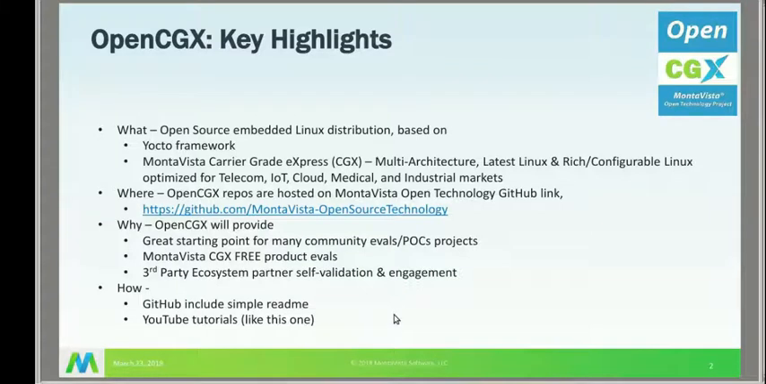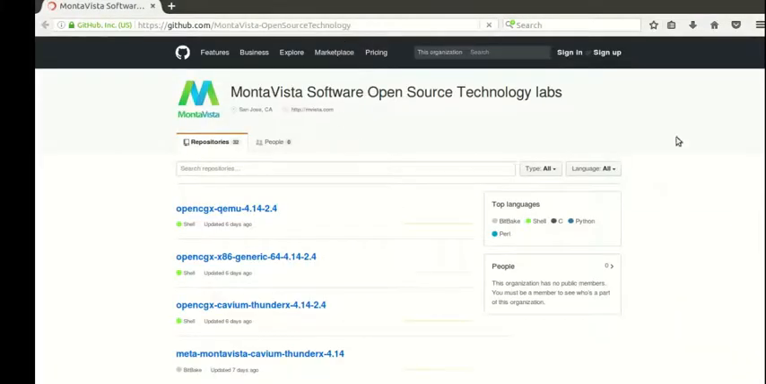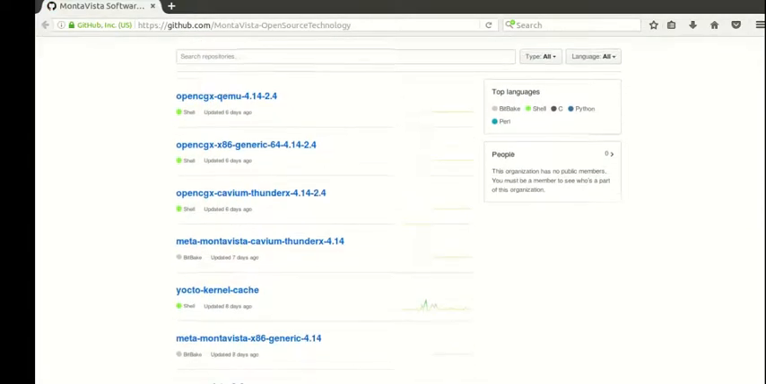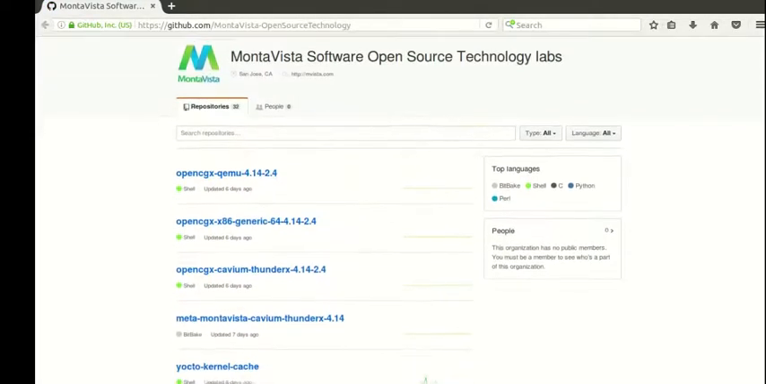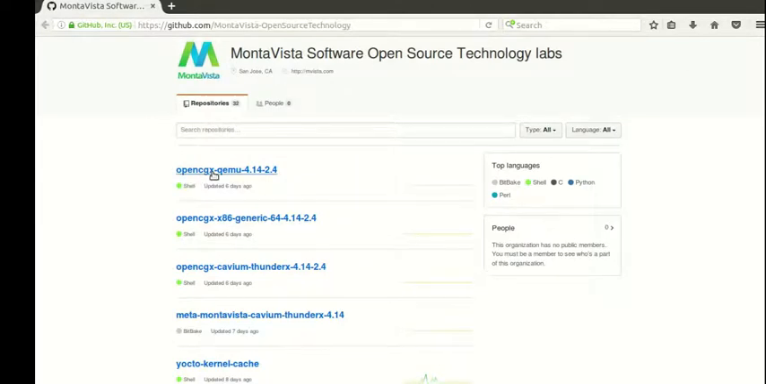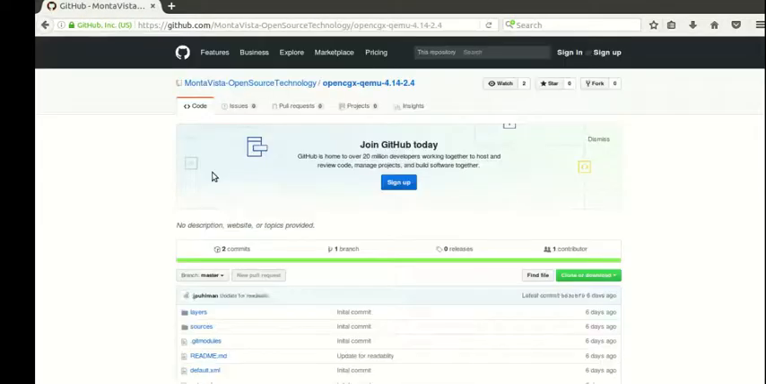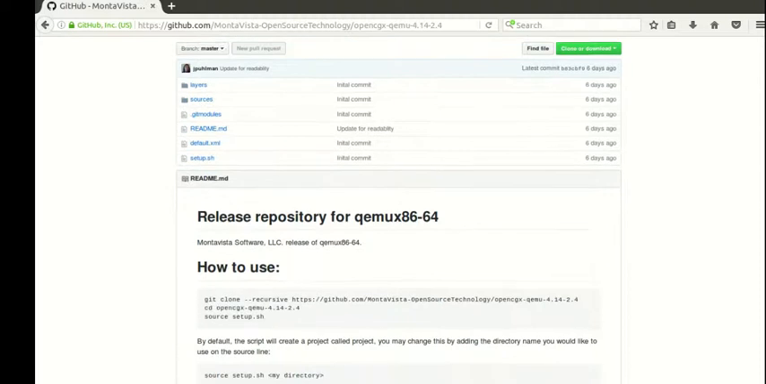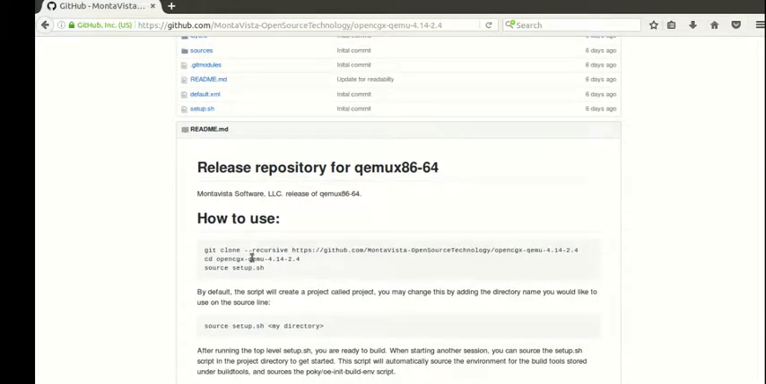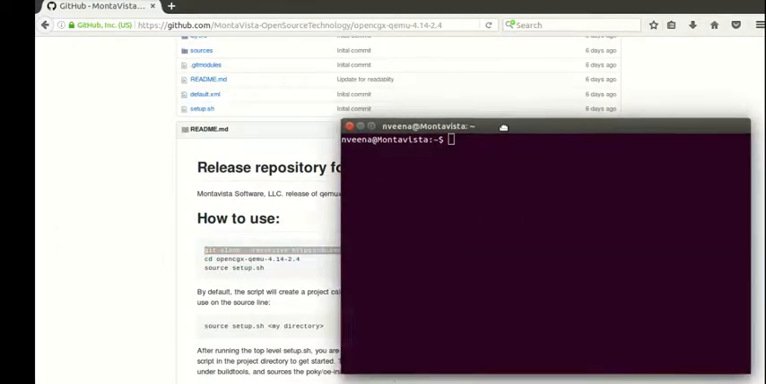So how to use the Monta Vista OpenCGX is that we'll directly go to GitHub and let us see the distributions that are available here based on the Yocto framework. So let me take OpenCGX QEMU to start with. So here, as I mentioned earlier, it is just that you clone it, build it and run it. So let me take the command on how to use it. So let us do a git clone on my system and we should be ready to start with.